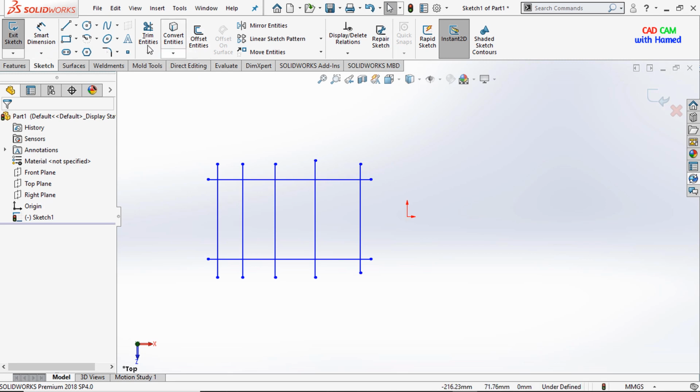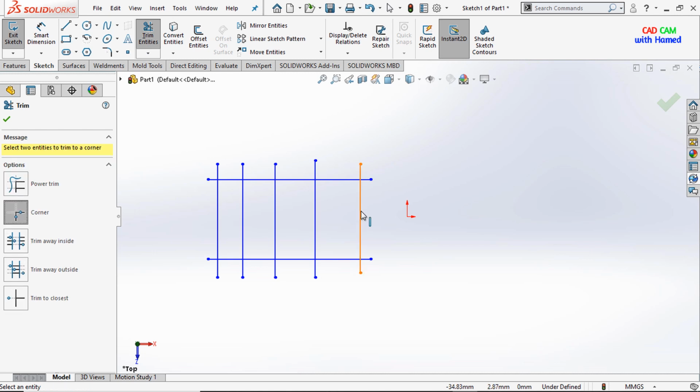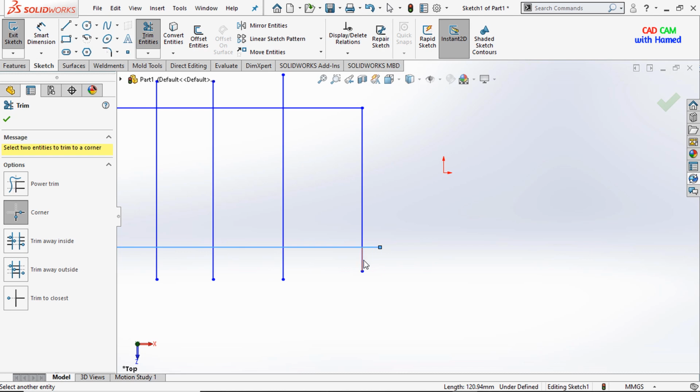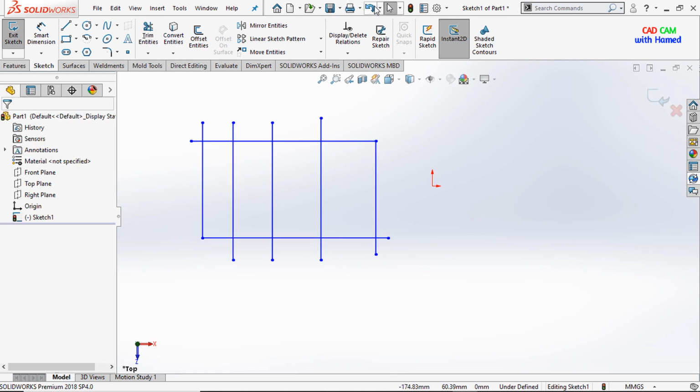Now see the other features like corner trim, and I'm selecting the corner trim for this. Select those part which you want to keep, like I want to keep this line and this line, and it has been trimmed from the corner. And if I want to keep this one and this one, then it has been deleted from here. Now it can also be used for extending like this. Press this line and then this line, it has been extended. And press this line and this line, and it is extended here. So I'm again undoing it.